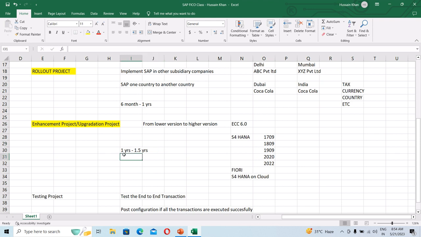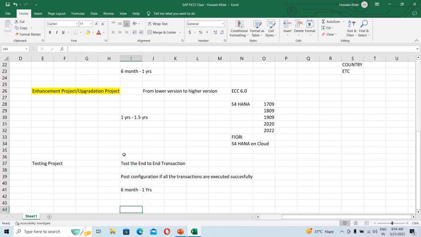Last and finally, the project which we have is the testing project. A testing project is basically, once the implementation is done, once all the activities are performed, once all the custom and standard T codes are configured, a consultant would test the end-to-end transaction of a particular T code. T code, I would explain to you in detail what a T code is.